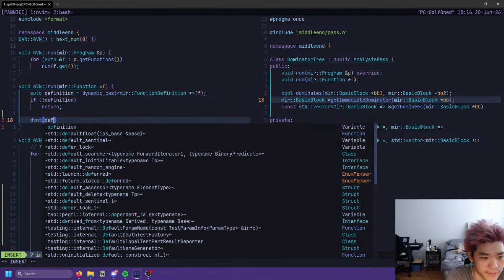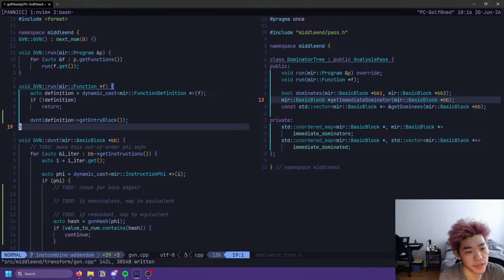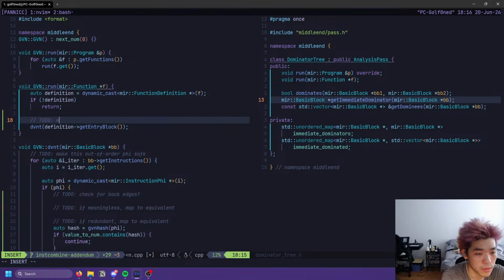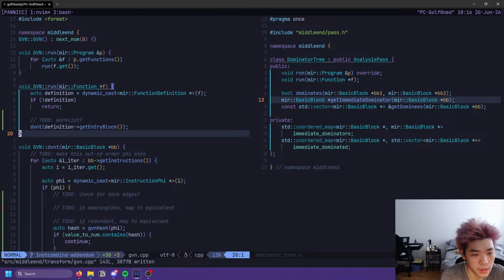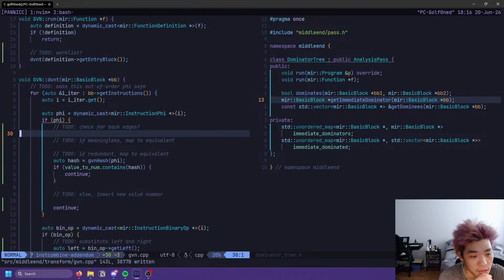Oh, wait, I see. Definition. And then we want get entry block. Like that. There we go. Work list? This should at least run now, in theory. I don't have a way of parsing it yet, so we're going to need to figure that out eventually.